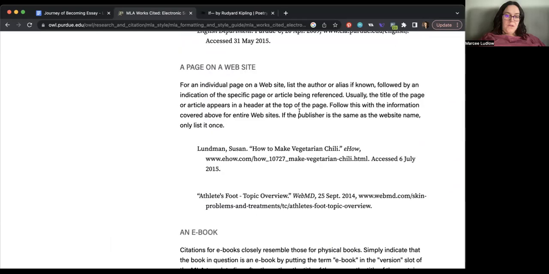Okay, a page on a website. A page on a website lists the author or alias if known, followed by an indication of the specific page or article being referenced. So we know the author, it's Kipling. We know the title, it's "If." Usually the title of the page or article appears in a header at the top of the page.